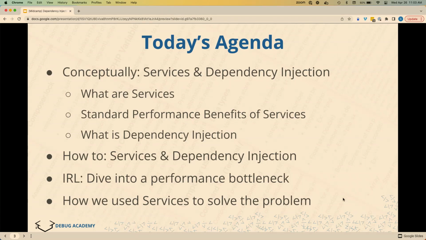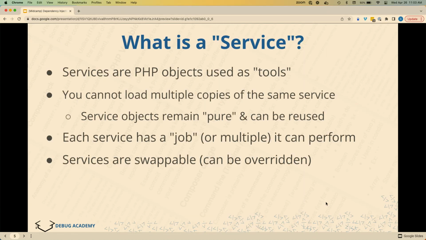Today, we're going to talk about services and dependency injection, and then get into that case study to show how it had a big impact performance-wise, using it in a specific way. So first of all, I will just give a quick intro to services and dependency injection.